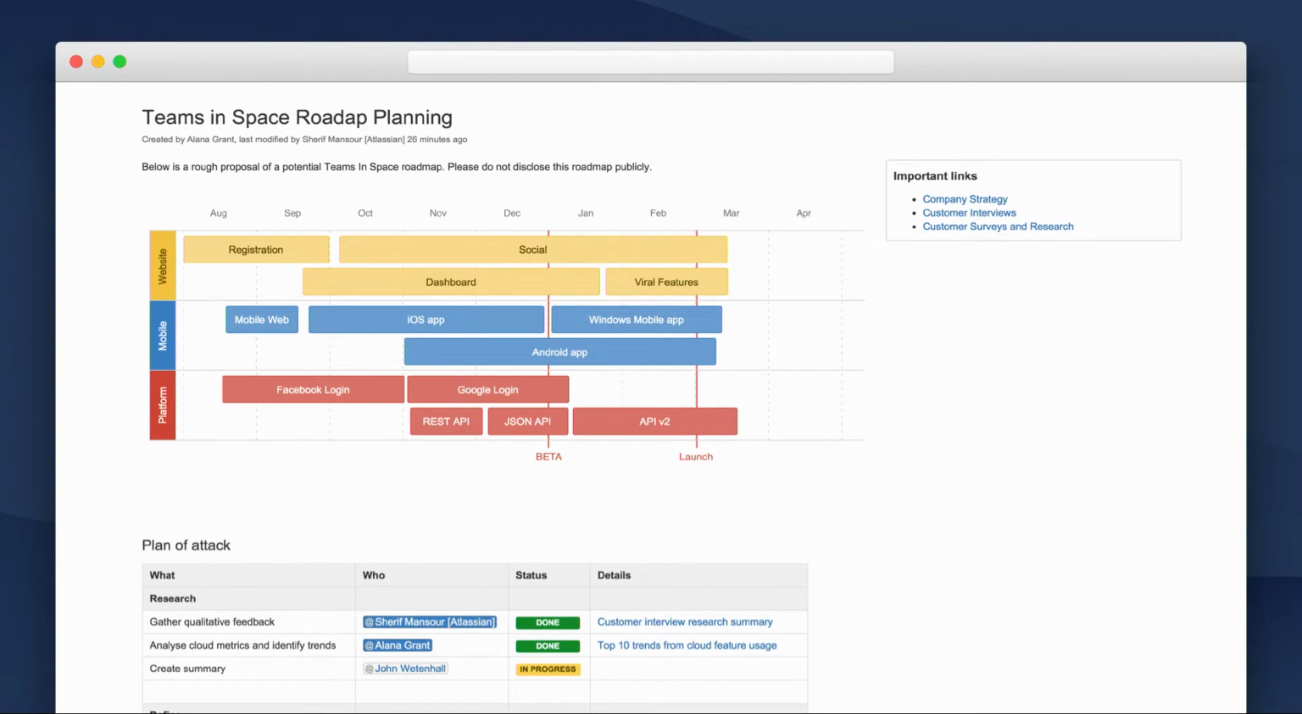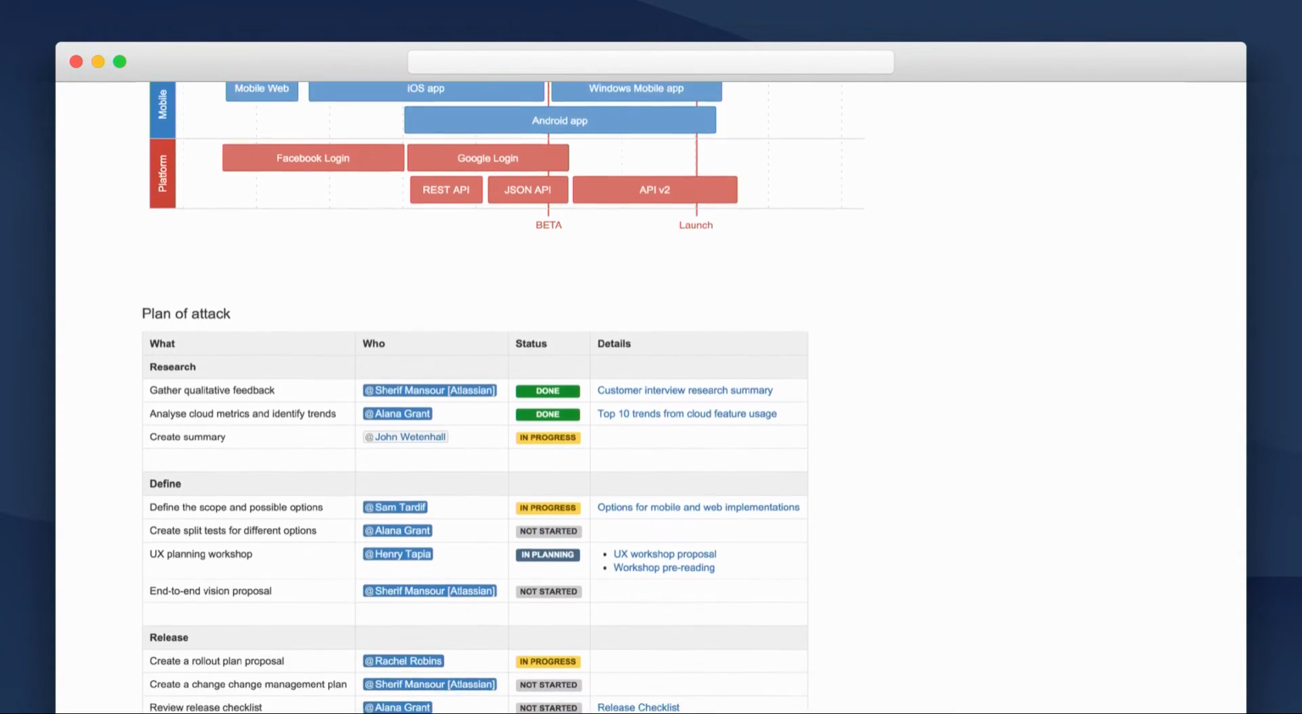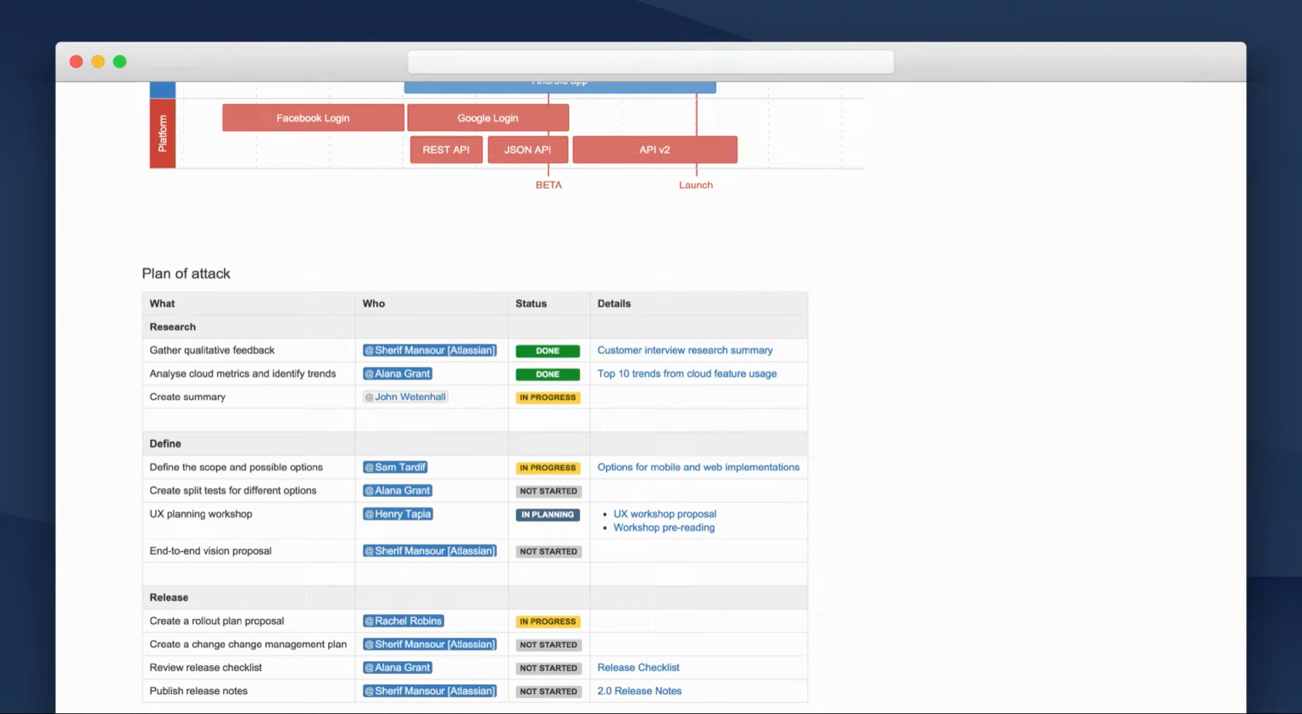All right, so how do people use it and what do they put it in? We'll see a lot of pages like this. A lot of teams will create a page that's like a roadmap planning page. And in there they'll have the roadmap, they'll have some important links. And at the bottom of the page they'll have a plan of attack sort of table, which is, we've got this big picture. All right, how do we get there?